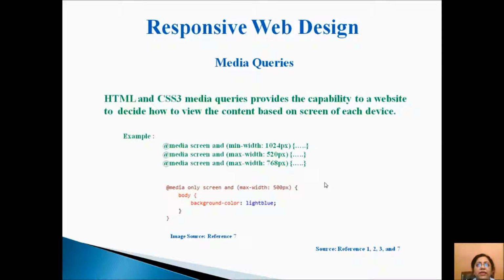Media query is a CSS technique introduced in CSS3, and it uses the media rule to include a block of CSS properties only if a certain condition is true. Here, the designer can use HTML and CSS3 media queries so that the website decides how to view the content depending on the screen of each device.